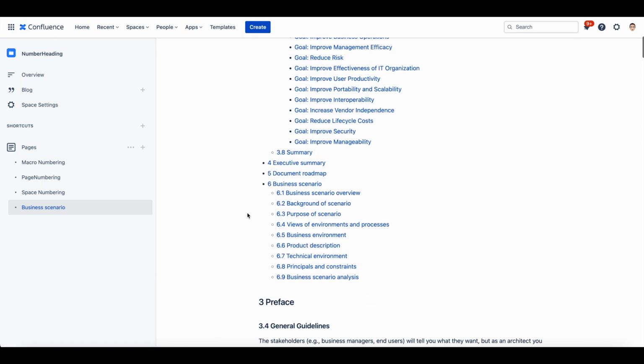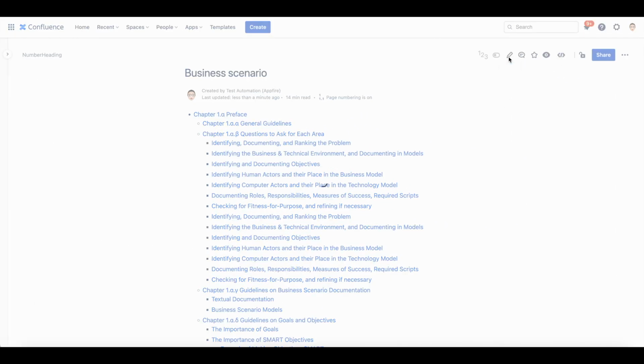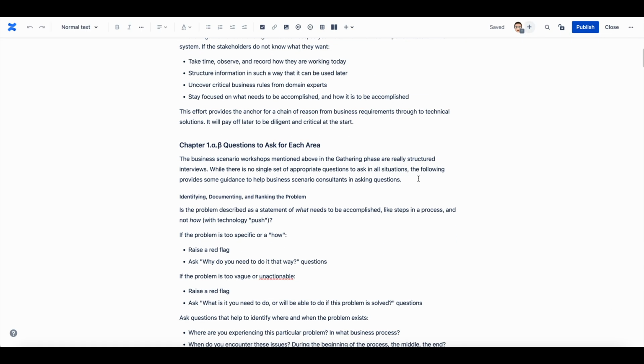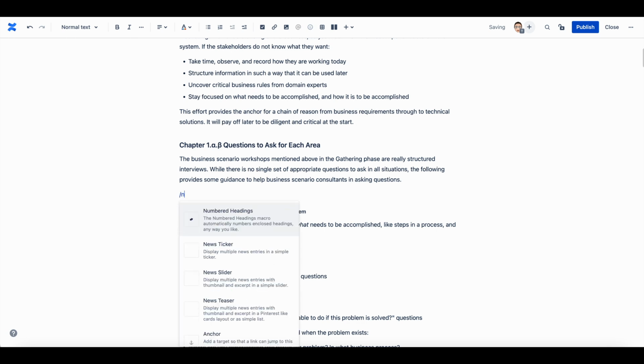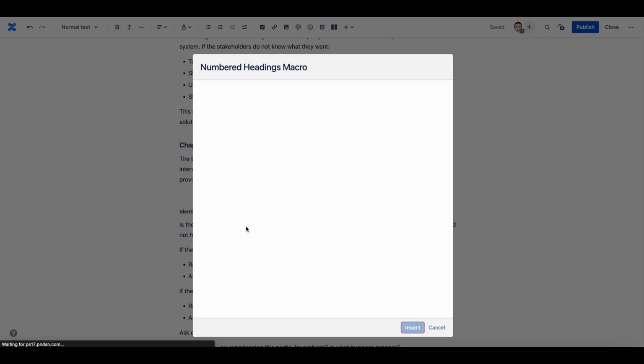You can also number sections of a page with the number headings macro. On a page, you can have multiple macros, each with its own numbering format. To modify the numbering sequence for a section of a page, edit the page and go to the content where you want to change the numbering sequence. Add the number headings macro.